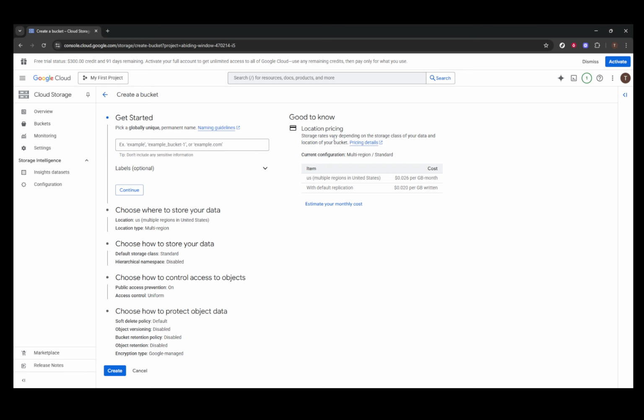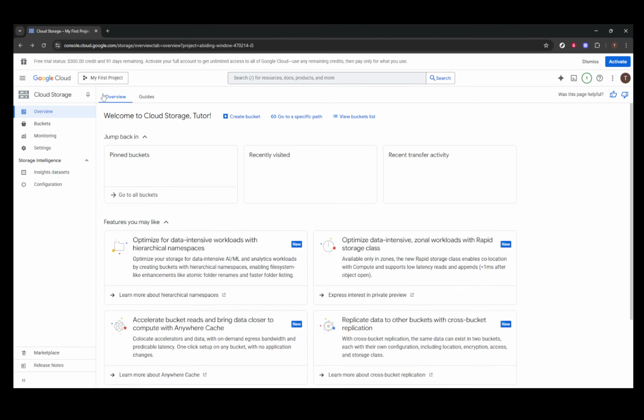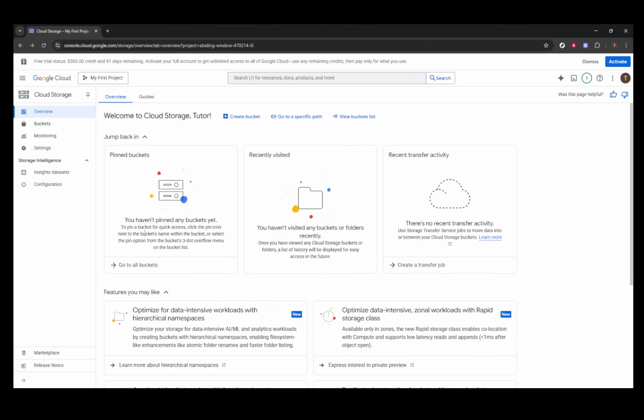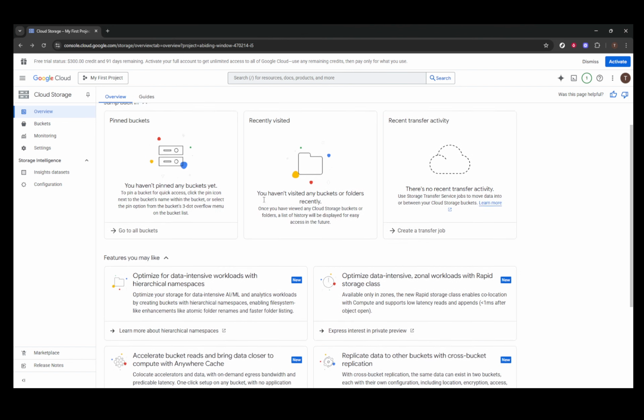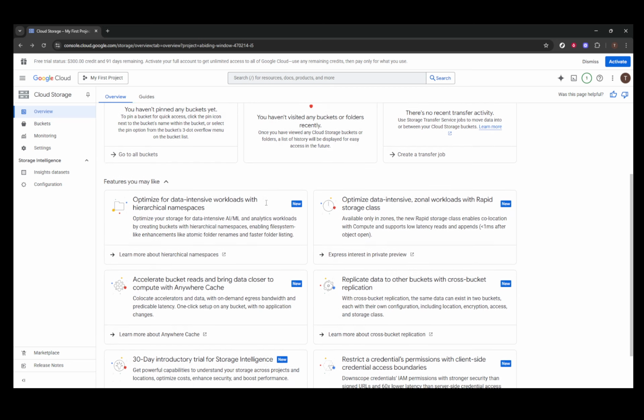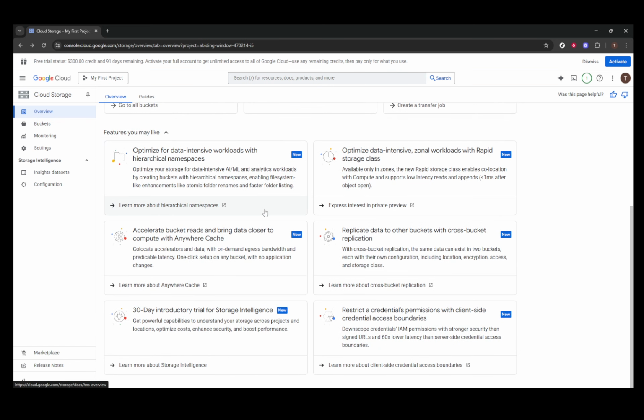Another important aspect of managing your data is organization. The Google Cloud Console allows you to build and manage folder structures within your buckets. This helps in keeping your data neat and well organized, making it easier for you to find and manage your objects later on. Setting access permissions is also a crucial part of using Google Cloud Storage.